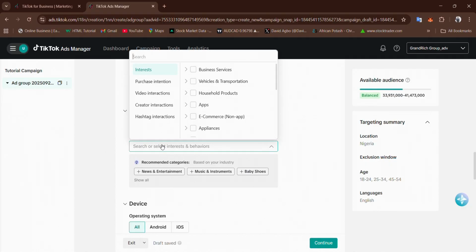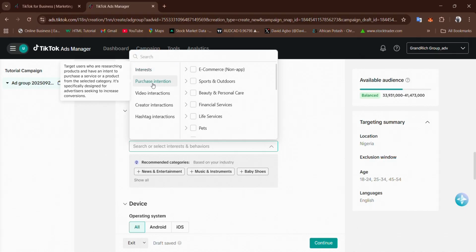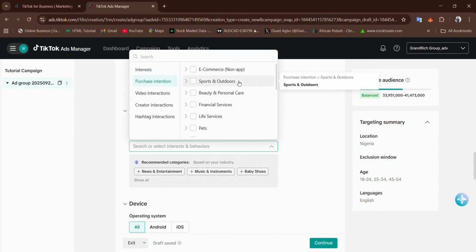So we also have interest and behavior as well. If you click on this interest and behavior, you can see that we can target people based on different interests, which is people who are interested in business services, vehicle, and so on. We also have purchase intention. This purchase intention means people who are in the purchasing mode for a particular product or service.